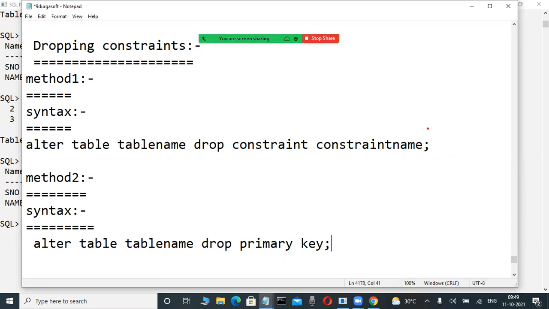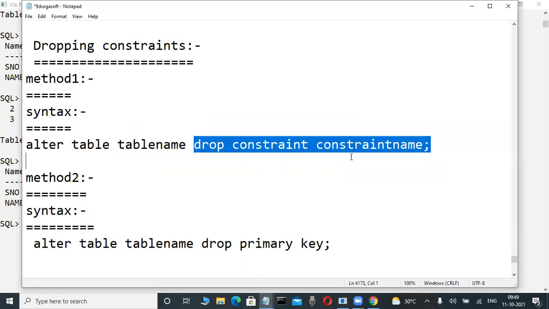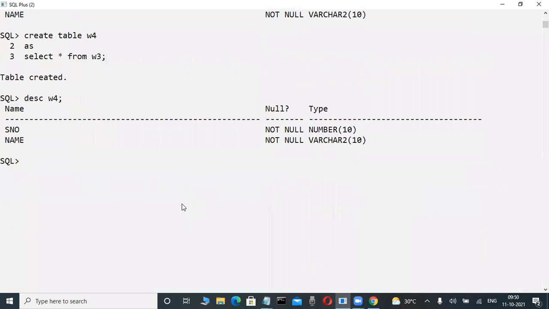Actually, the first method is the best method forever, really. The second method is easy, but it works only for primary key. Other than primary key, the first method is the better option. Now check it out. Slowly observe it here. Concentrate. First, I am telling you something. Suppose this is a table. Don't write it, just observe.